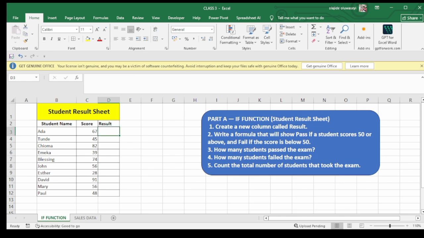This is a student record sheet, and we have students in the class. Now we have this as a question. Part 1, we are asked to create a new column called result. We are to write a formula that shows pass if the student score is 50 or above, and fail if the student score is below 50. So what is the formula here? Here we don't need to stress ourselves. We're just driving straight to the point.